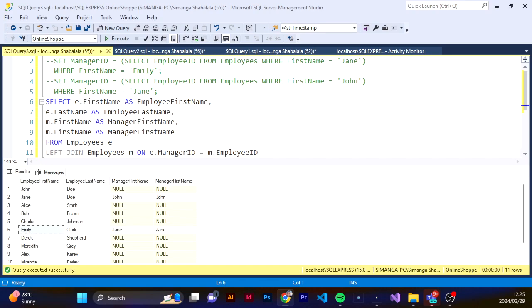Now looking at the left join, E is an alias that is used for the employees table, and then M is the alias that represents the managers. So we perform the left join to ensure that all employees are listed, including those without managers. For example, the CEO is a CEO and doesn't have a manager. Hopefully that makes sense.